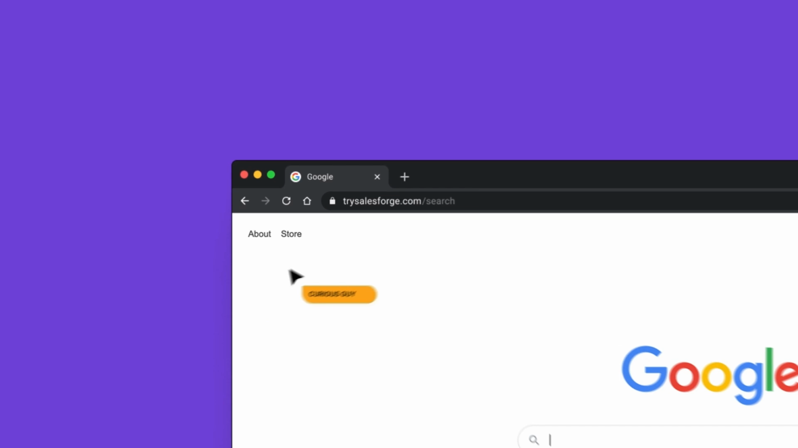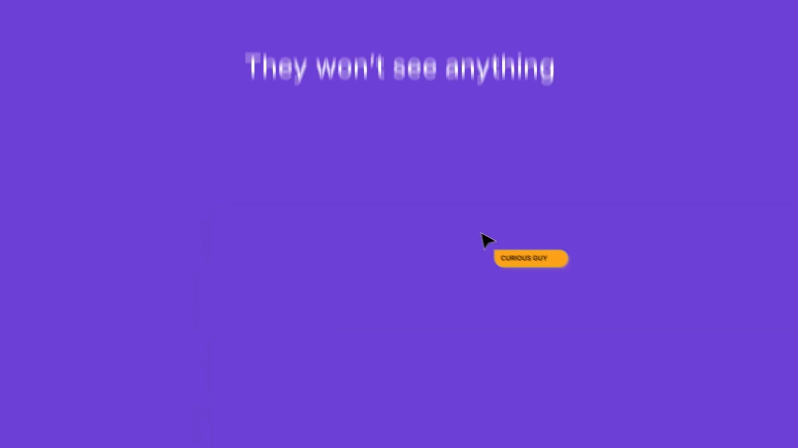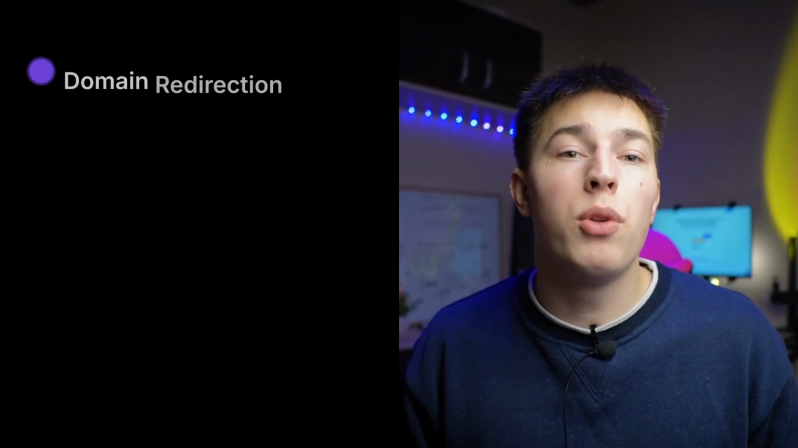If you think you're good to go, you're wrong. There's a lot more to do before you can confidently say that your domains follow the best practices. Your secondary domains look nice, but if anyone curious visits your secondary domain, they won't see anything. That's because we need to set up domain redirection.